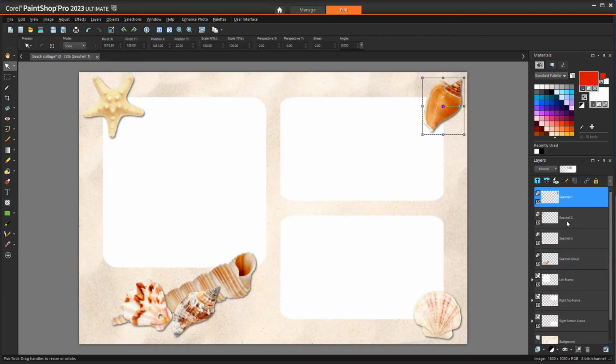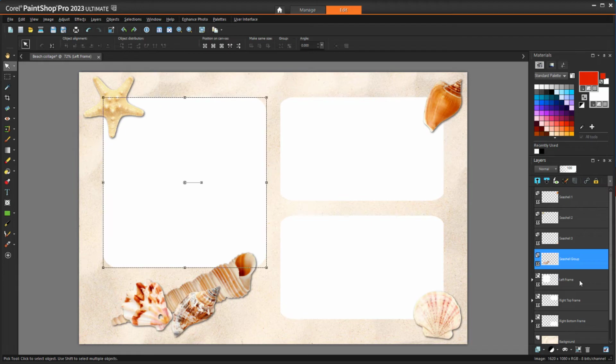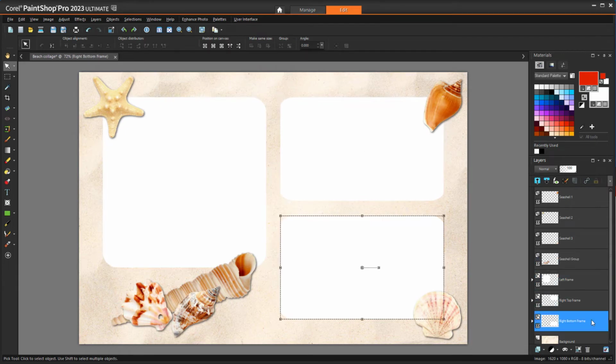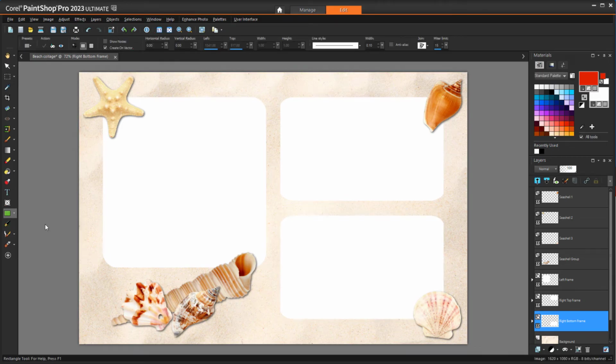For this beach collage, I have several raster layers for the seashells and three vector groups for the rounded rectangles I want to convert to frames. These were created with the Rectangle tool, which has options for horizontal and vertical corner radii. For each rectangle, I'll go through the same steps.